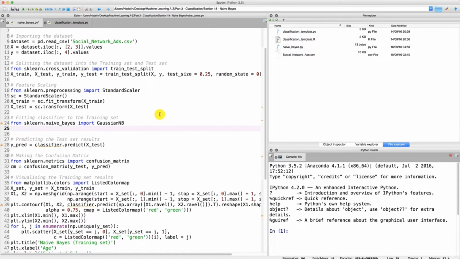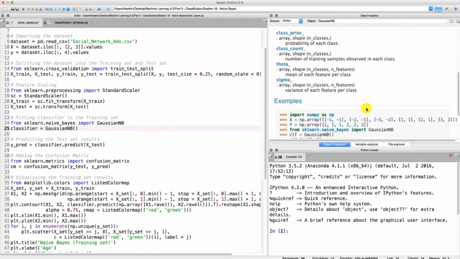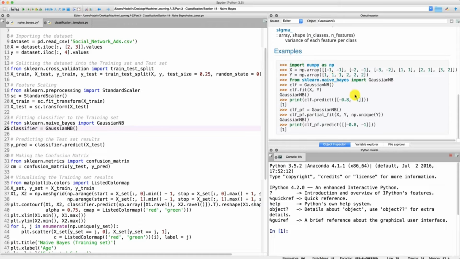So we call our object the classifier. Classifier equals, and then of course we're going to call the class here, GaussianNB. And now if we press Command I to inspect the GaussianNB class, look at what the arguments are. Well, actually there is no argument. No argument. So that's why it's so simple. Here, as you can see, we have an example and we only need to call the class. We don't have any parameters to input. So that's kind of cool. We don't have anything to do here.